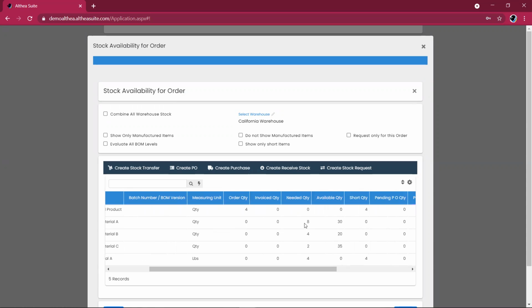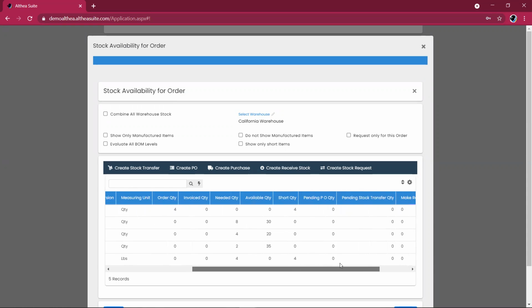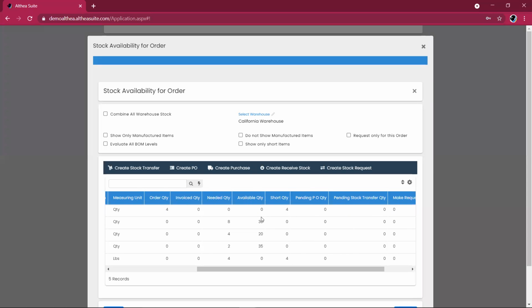We will also see the respective needed quantities of the products. So we see 4, 2, 4, and 8 are the respective quantities based on the bill of material components we had added. And we will also simultaneously see the available quantities.